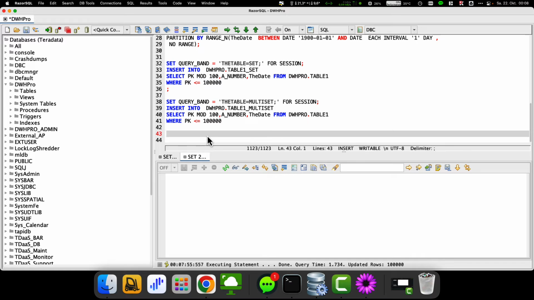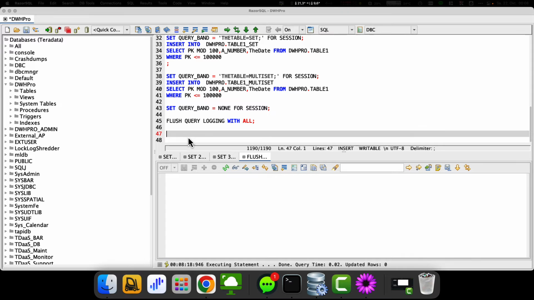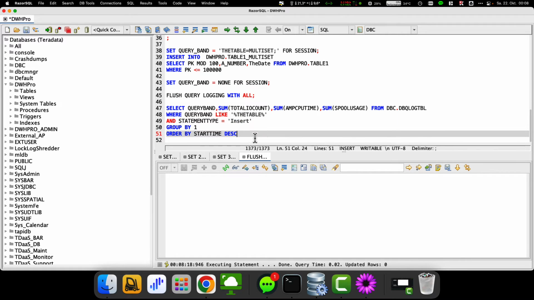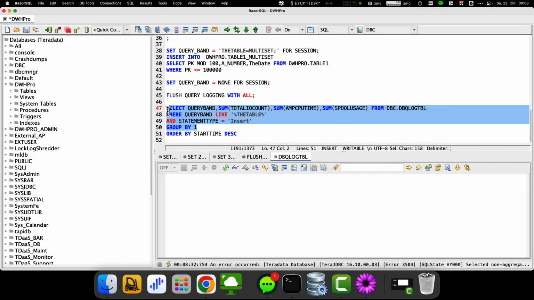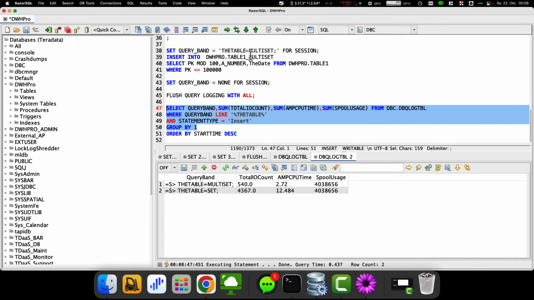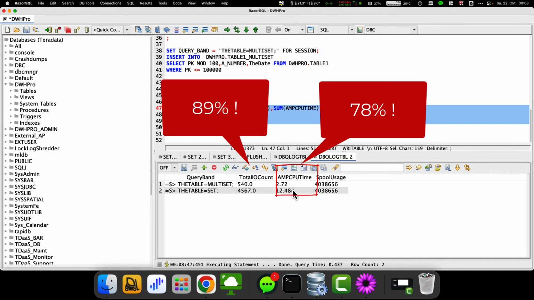Next, let's turn off the query band and force Teradata to write the query log immediately from the cache to the query log table with the command flush query logging with all. As a last step, we execute a query on the query log and compare the results of both insert statements. As you can see, the multiset version uses 89% less IOs and 78% less CPU seconds.